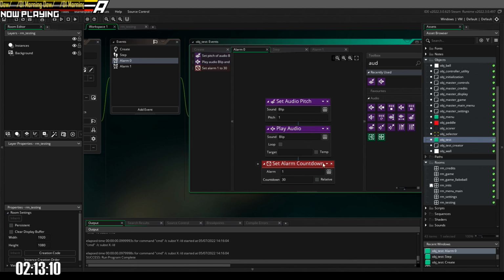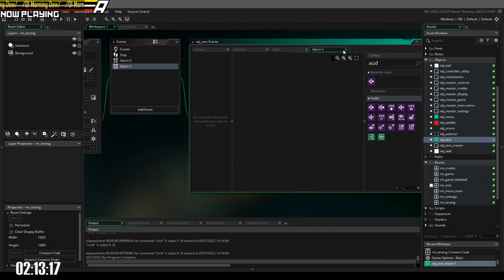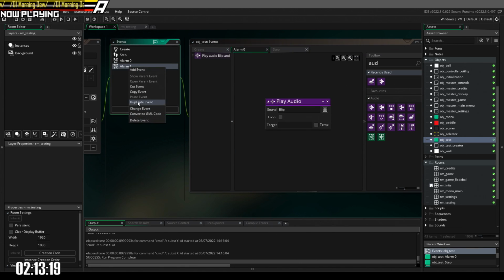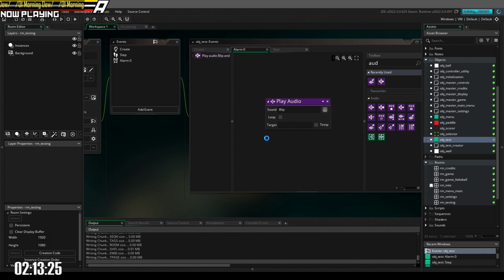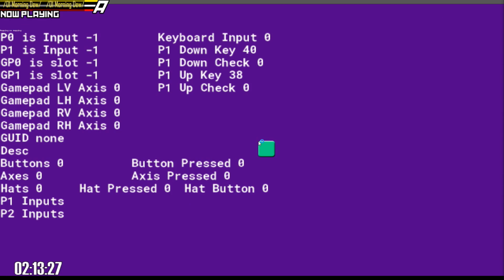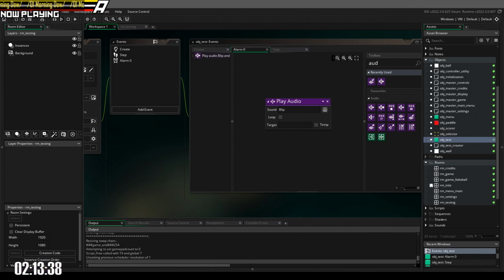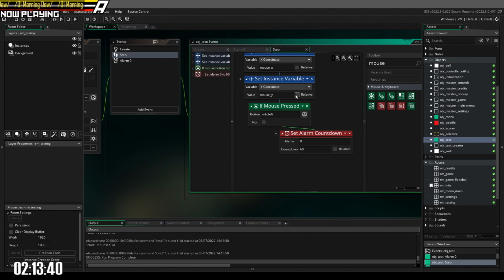Actually, you know, let me just... Let's get rid of this, get rid of that. Alarm 1's empty. I'm going to just delete this for now. So, what happens if I do this? I'm going to click a bunch. Is it going to trigger the alarm multiple times, or is it just going to... Okay, so if I keep clicking, it's not going to do it. Excellent. Perfect. That's exactly what I wanted to know.